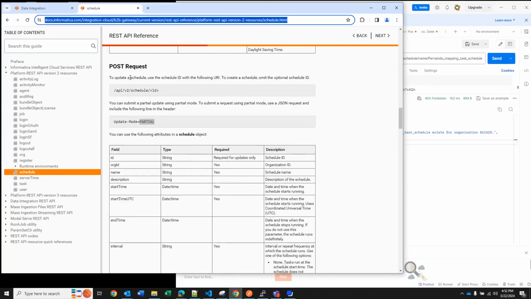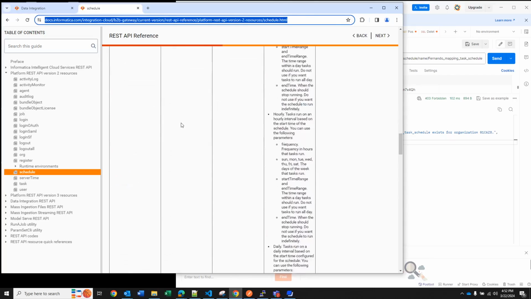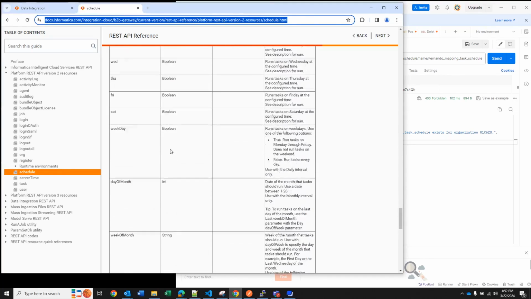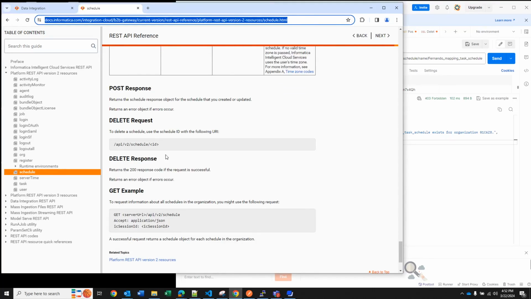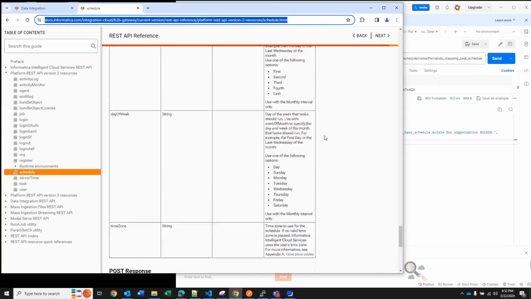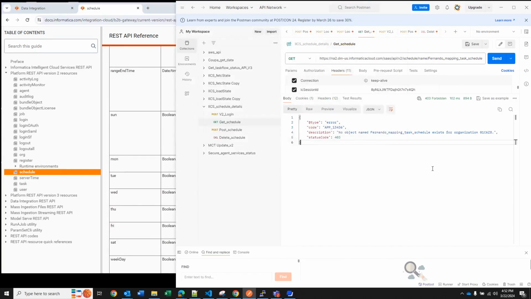Also, you have post requests. This is when you want to update your schedule, and you also have delete API calls for this one, and we will do a little example of all of them. So let's do first the get schedule, and I don't want to list all the schedules that I have in my organization, so I will do it only by name.